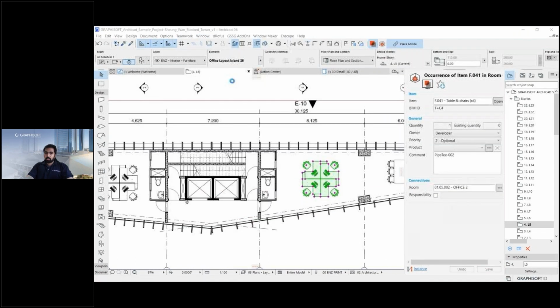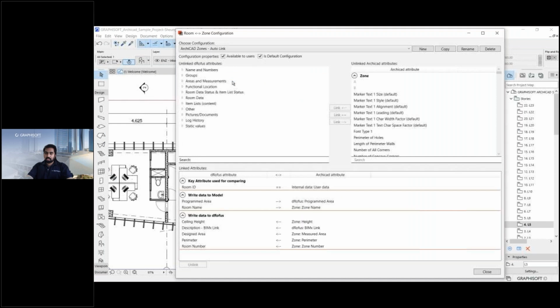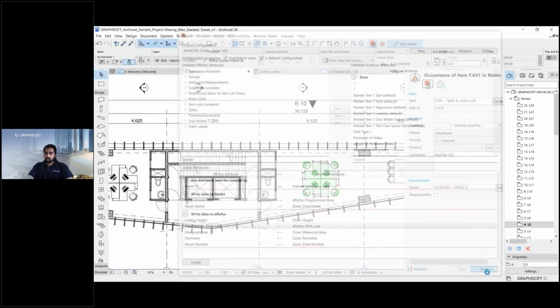Having set the object configuration, the next is the room configuration. When you open the room configuration dialog, it's exactly the same as what we saw for item configuration. You can see the key attribute is matching, and I've set the user data as the key attribute. There is data flowing in from dRofus to Archicad, which is program area and room name, and then some information like height, BIMx link, and the measured area is flowing from Archicad to dRofus. So there is two-way flow in this room configuration.